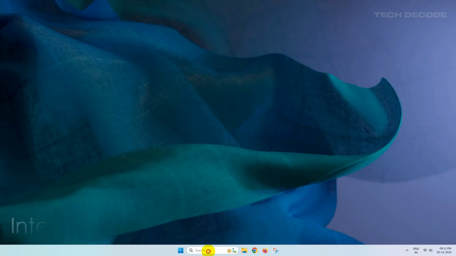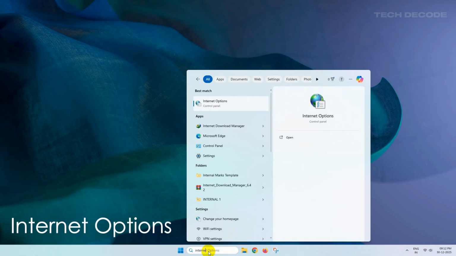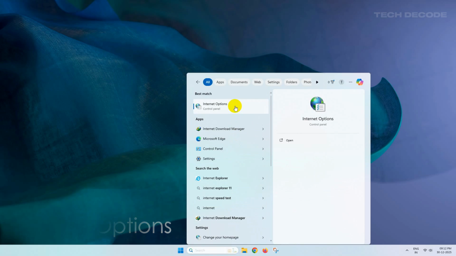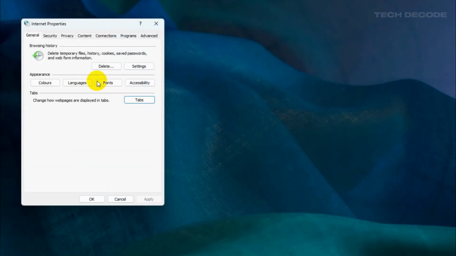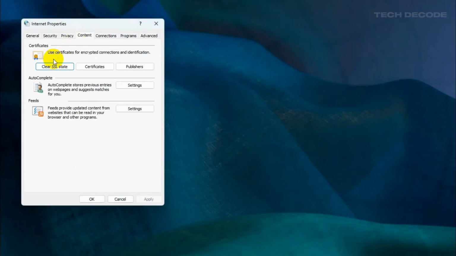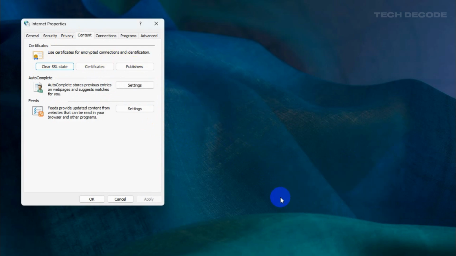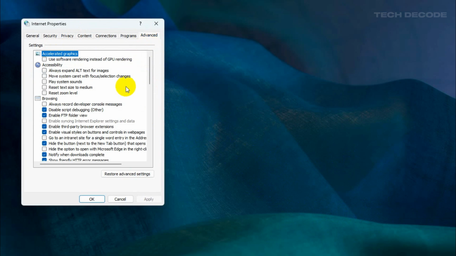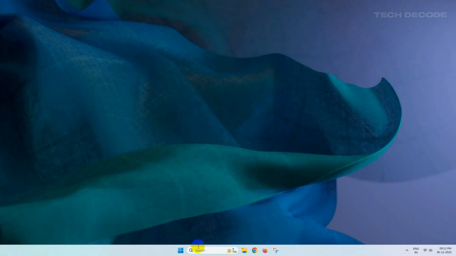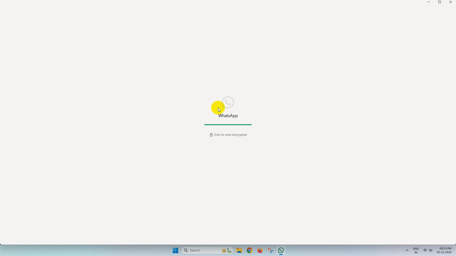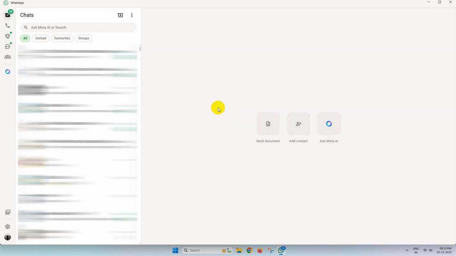Search for Internet Options and open it. From here, go to the Content tab. Then click on Clear SSL State. Click on OK. Now go to Advanced tab. Click on Restore Advanced Settings. And click on Apply and OK. Now try to log in your WhatsApp and hopefully you won't get the error further. However, if you get the error, then proceed ahead with the next method.